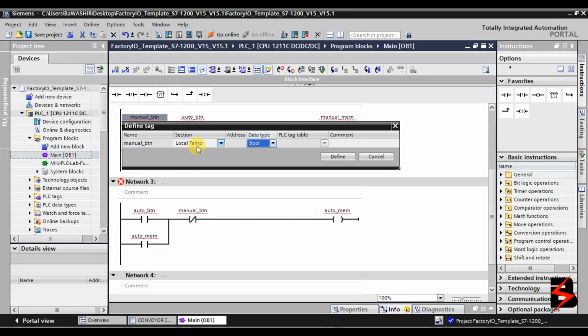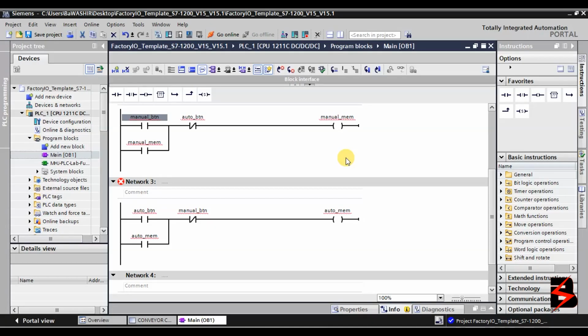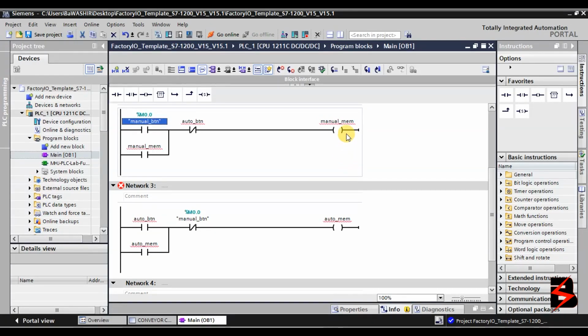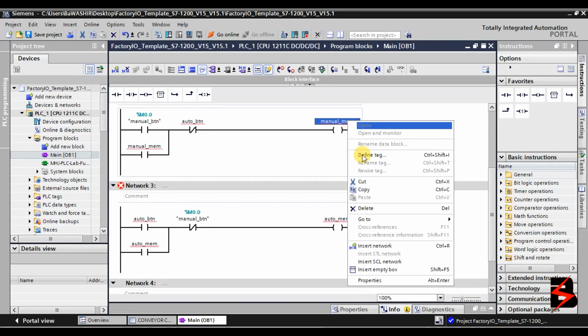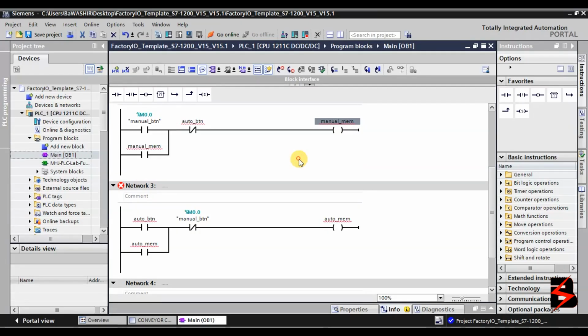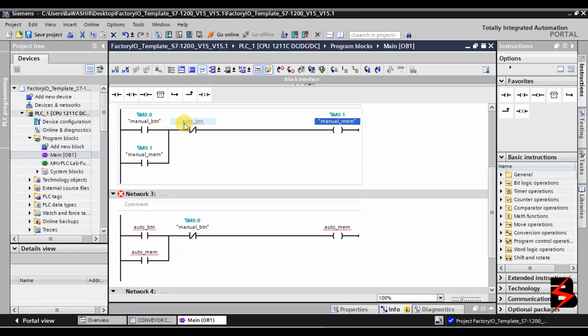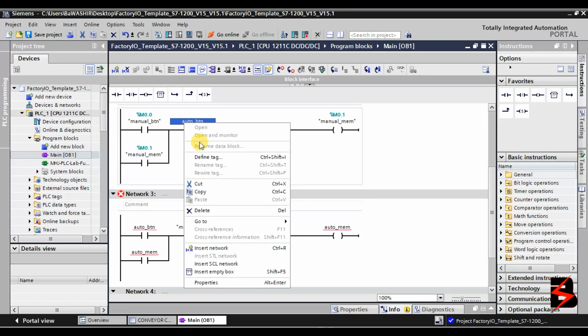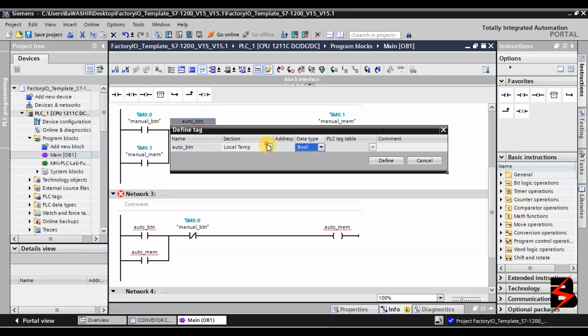Here, define tag. We are going to have here global memory. It's going to give us memory 0.0. It's a define. Then we are going to define tag here, also global memory, define. Then we are going to define next this one, also global memory.